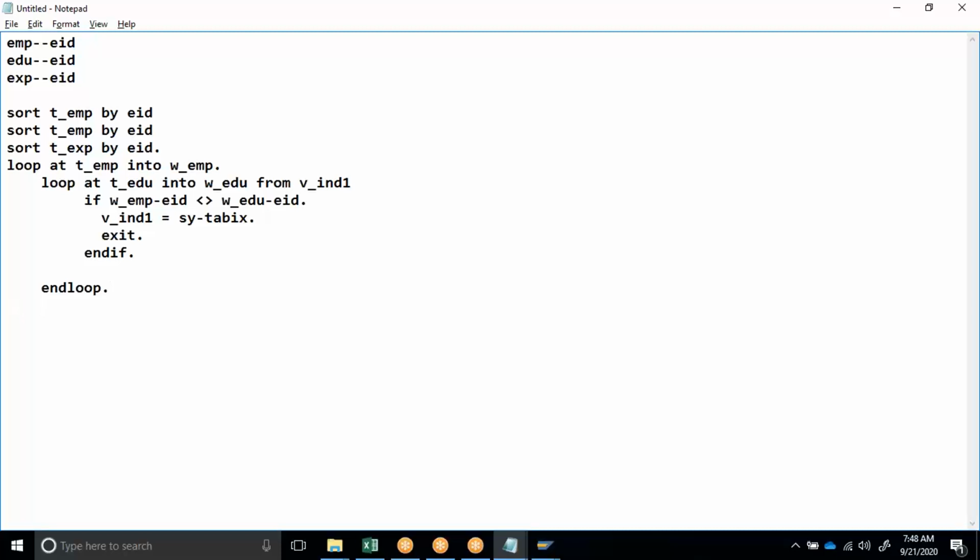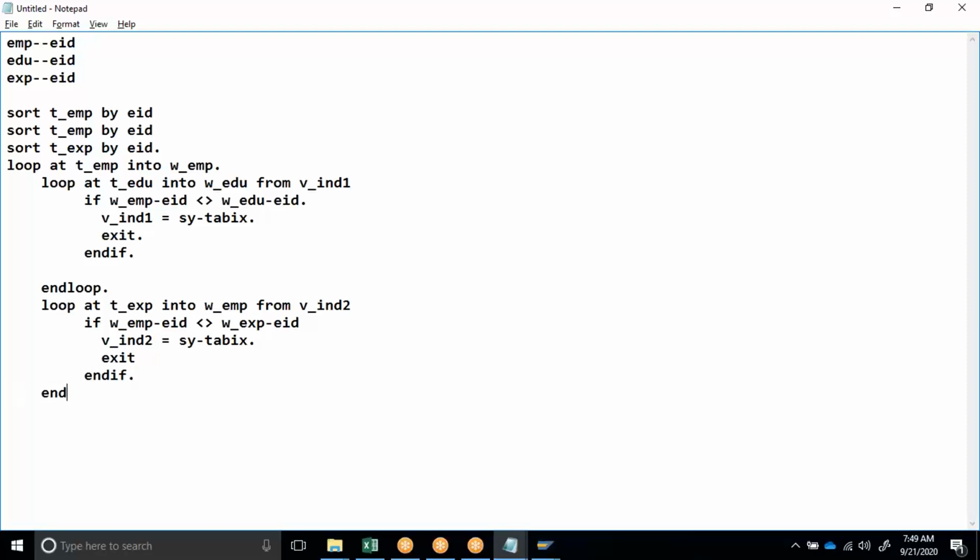Now there is a requirement to loop at one more table. Multiple loops will come in the ALE IDocs topic, where we have to loop at multiple tables. In reports also we'll get it. So let's assume here we have to use index 2. Again, if work area EMP-EID is not equal to work area experience-EID, then V_INDEX2 equals sy-tabix, exit, end if. End loop, end loop, end loop.